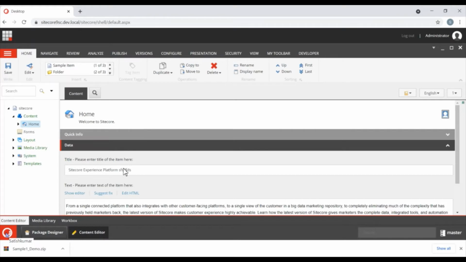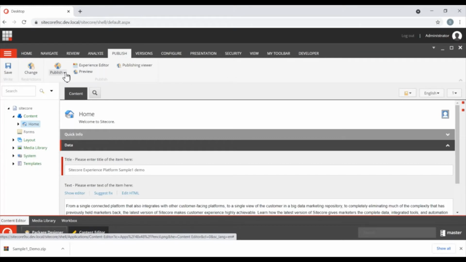I'm changing this home item. Currently this is a stage of home item. I'm changing it to sample one demo. Okay, now I'm saving it. I'm going to publish this item.